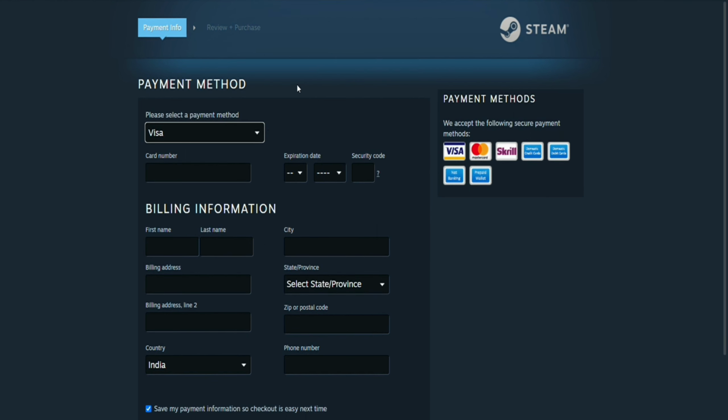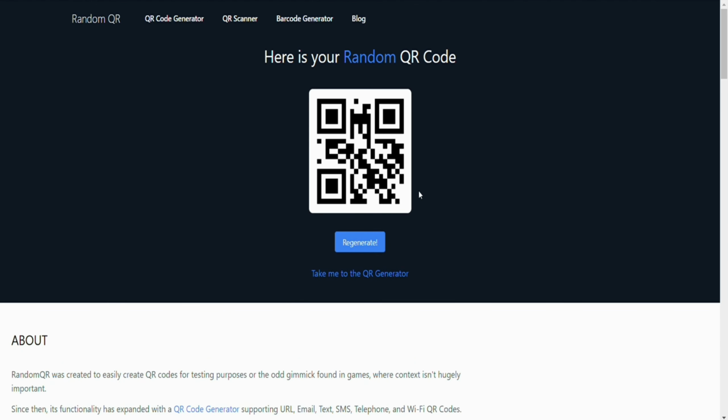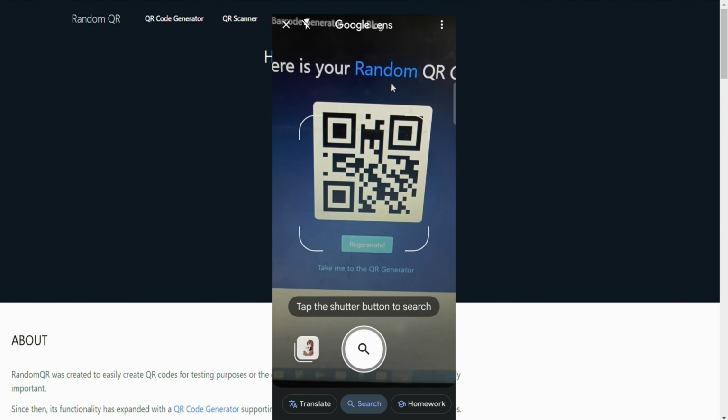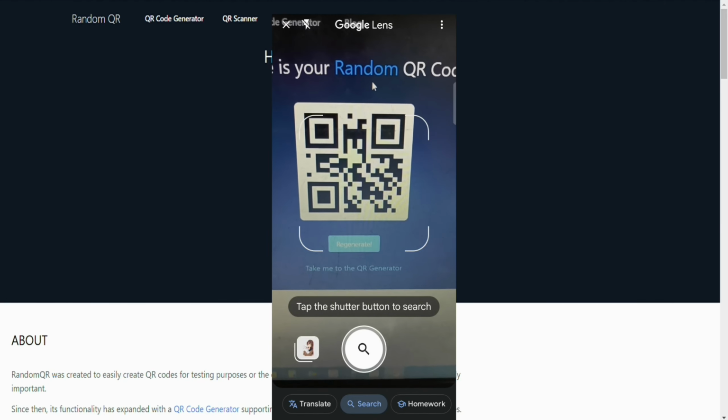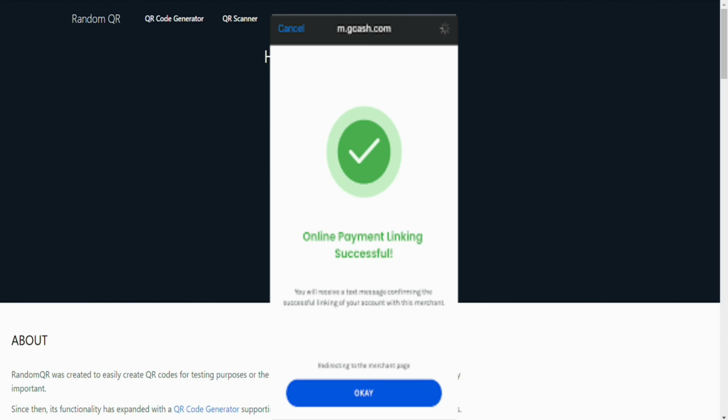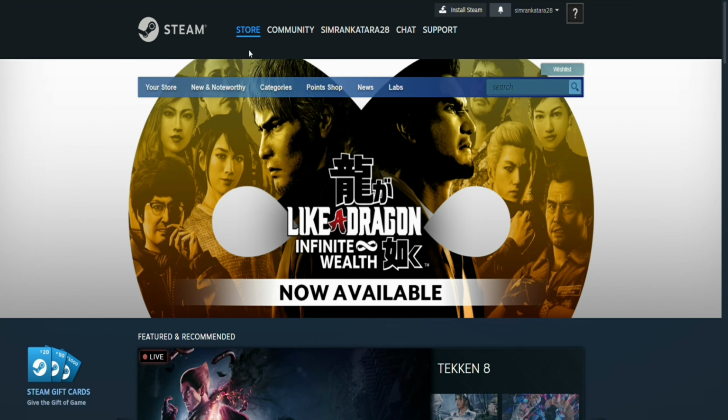from your Gcash account. So for that, just open your Gcash account, and after that just scan this QR code in order to make the payment. So just scan the code, and after that your payment will be successful and this page will show up. And this way you will be able to buy Steam Points with your Gcash account.